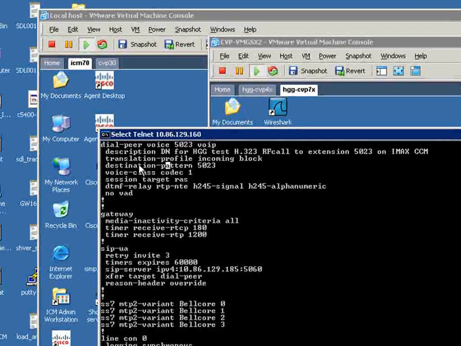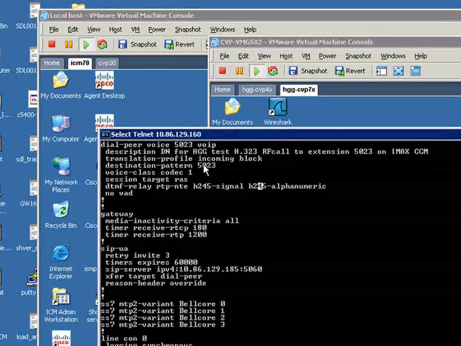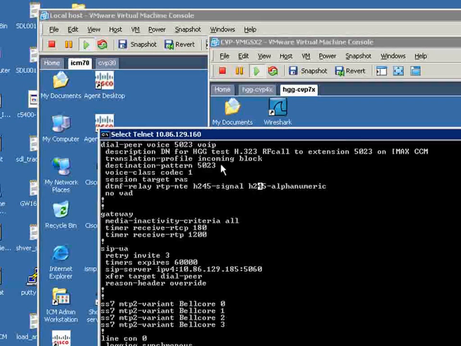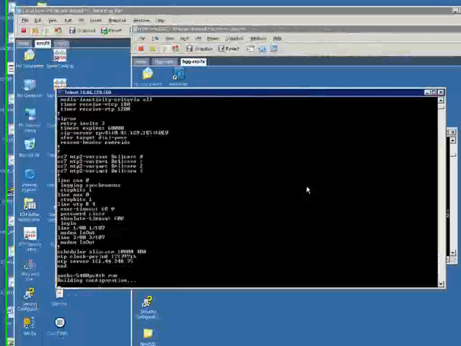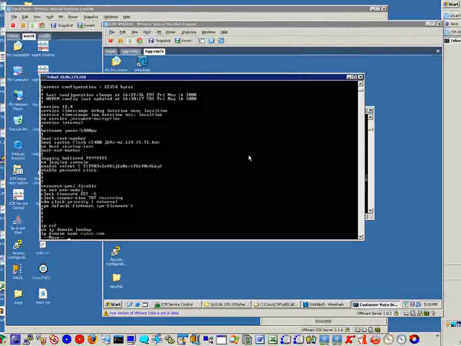So in this case, the destination pattern is hard-coded to 5023, and then we're going to do a session target RAS, which means do a gatekeeper lookup, and in this case my gatekeeper is configured to send this call to extension 5023 on my call manager. Now, there's still one more configuration point that we need to look at on the gateway, and in this case that is the ICM-RF parameter on the survivability script.